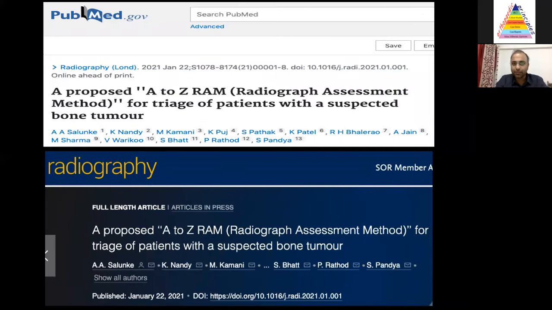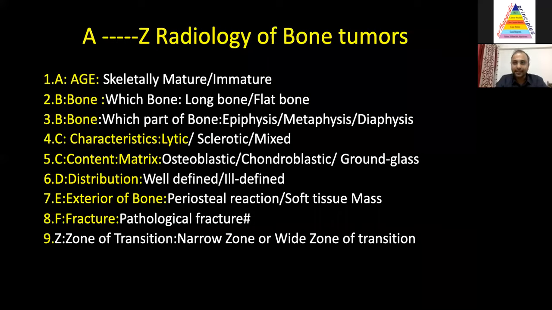So this was the paper which we published this year in January in Radiography Journal. That is A to Z RAM, or radiograph assessment method. So it is an easy method, and the importance of this is you don't miss any important point. While reading an X-ray, if a point is missed, that will lead to disaster and the diagnosis is missed by the orthopedic surgeon. So A is for age of the patient, skeletally mature, immature.